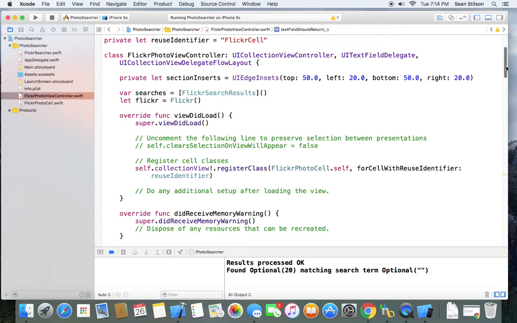Oh, I see why. What you need to do is, where you have this cell dequeuing going on up here, that needs to be cast as a flicker photo cell. So at the end of that statement, just go as flicker photo cell. Yep, just like that. And that needs an exclamation point. And then you have one more error. Let's see what that is.